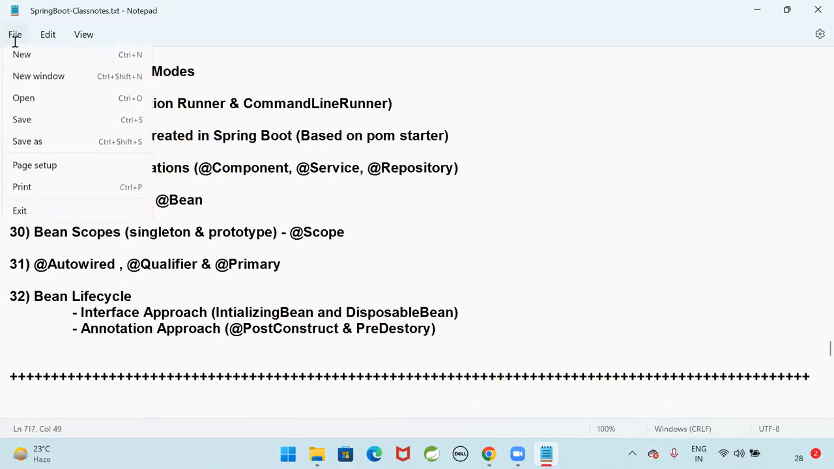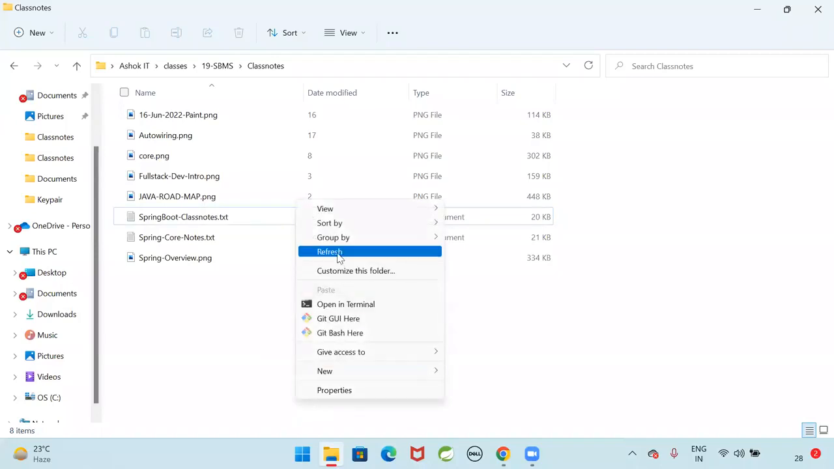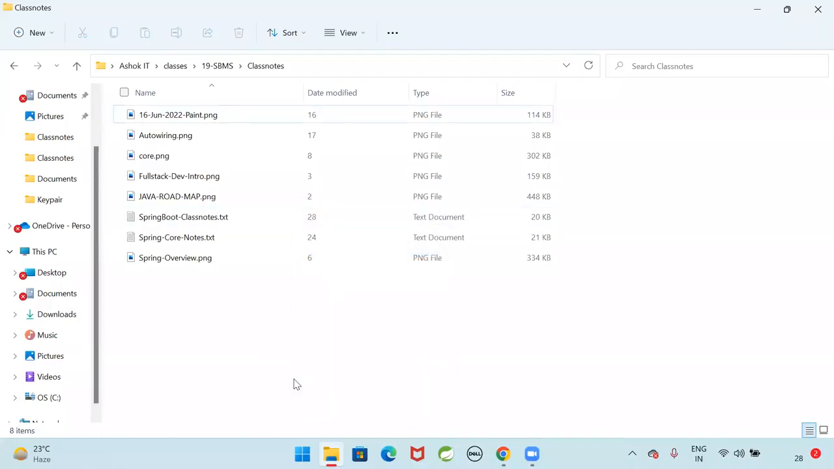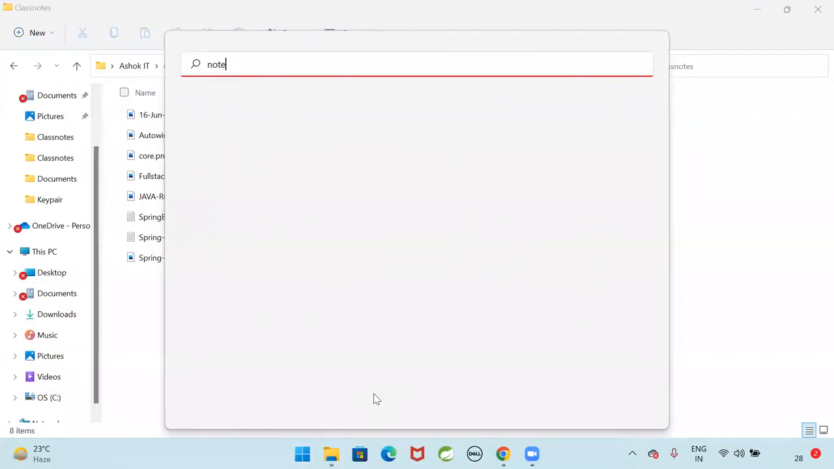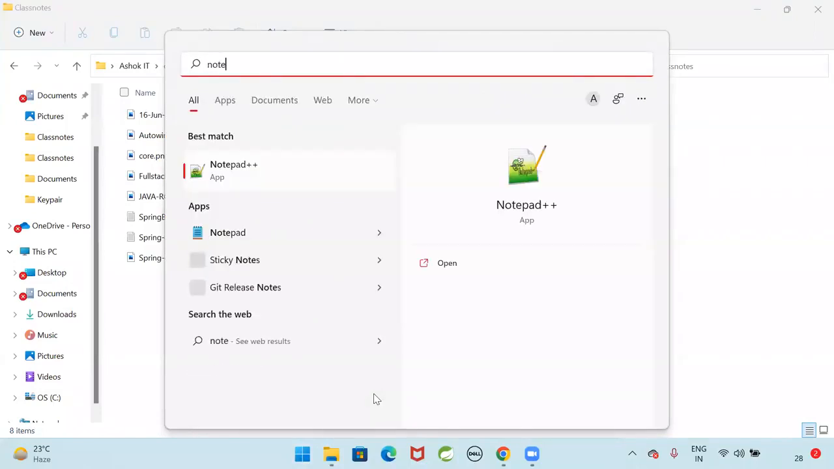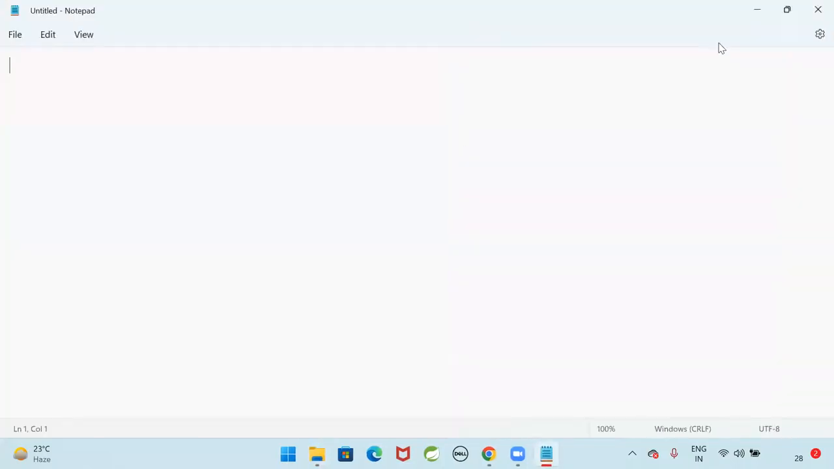Okay, fine guys. With this we completed our Spring Boot concept. The next one we are going to start is Data JPA: how to develop the persistence layer by using Data JPA. That is our next topic. Before starting this Data JPA concept, first we need to do environment setup. Everybody should install a database in your system right now.